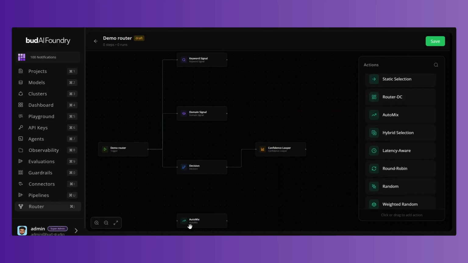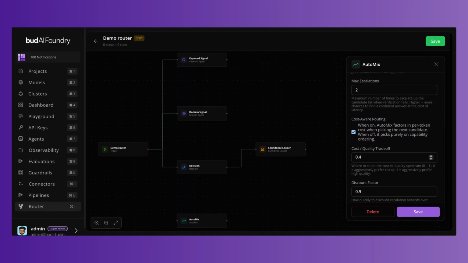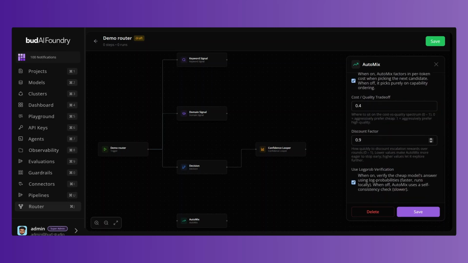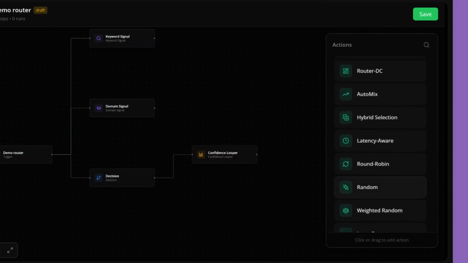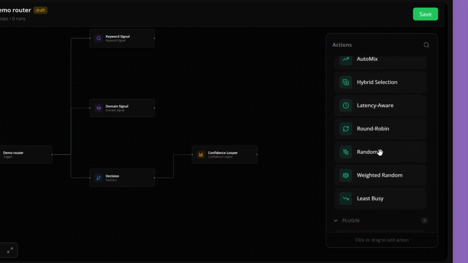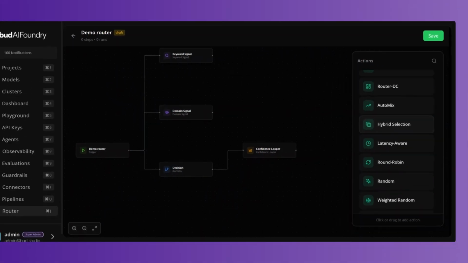AutoMix first attempts the request with a smaller model and escalates only if the response fails verification, giving you a good balance between quality and cost. Additional strategies include latency-aware selection, round robin, least busy, random, and several others to suit different deployment requirements.